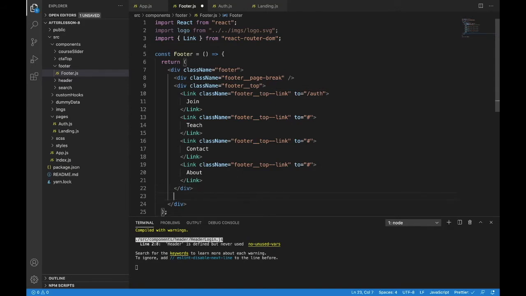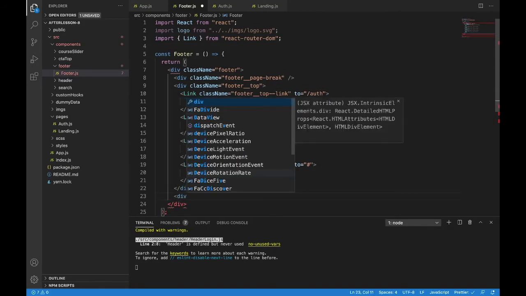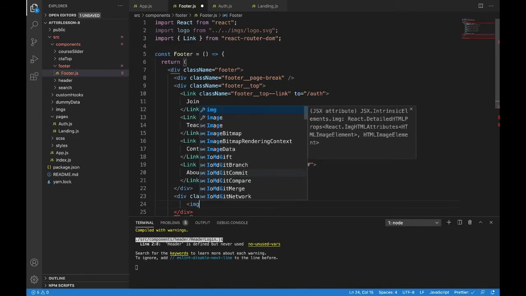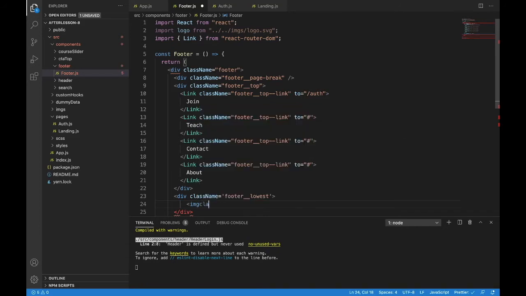So after that, we're going to need to do our bottom footer, and I called it footer lowest. Class name equals footer__lowest. So this is going to be on the bottom no matter what. Even if our footer gets larger, this is what we want on the bottom of the footer. And what's going to go there is an img for our image. Now our image is going to be the same one we've been using, that logo, and we did import it, so it should be pretty simple for us.